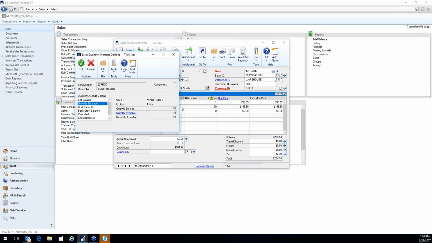Now, in your setup, you can actually decide what the system should do and not stop at this window. So if you want everybody to answer this question the same way, you can put that in so it just sails right on by. But I have it stopping here so you can see it. Well, you see that I do have the 18 available, and I'm asking for 20, and so Dynamics GP is saying, what do you want to do?